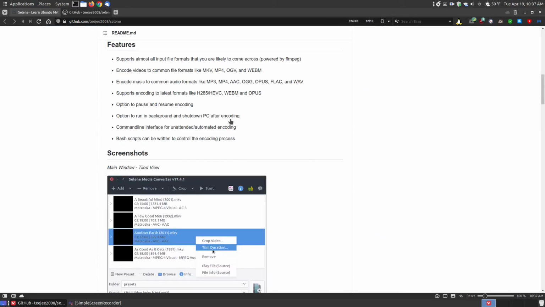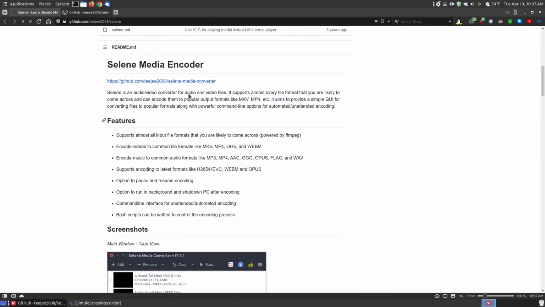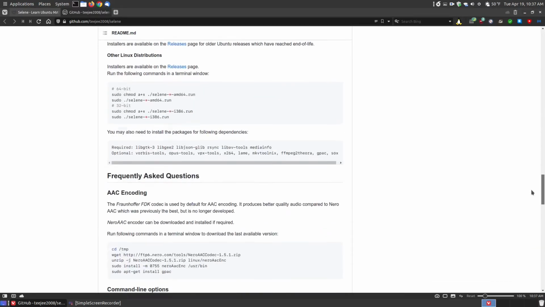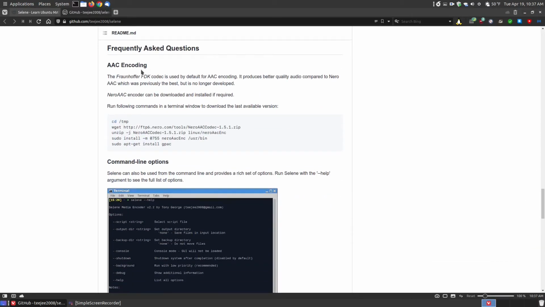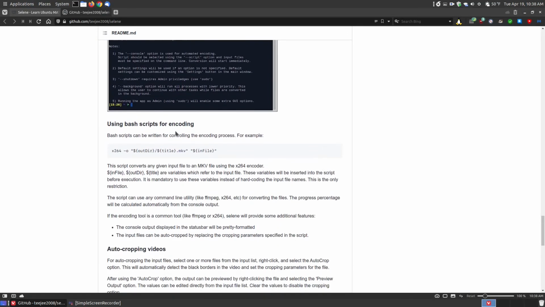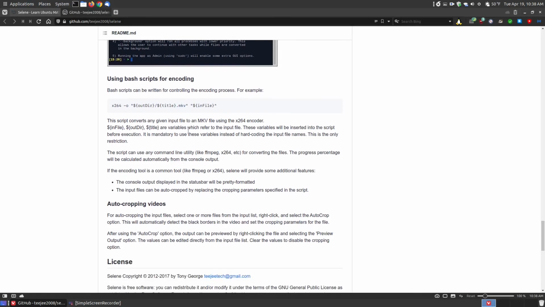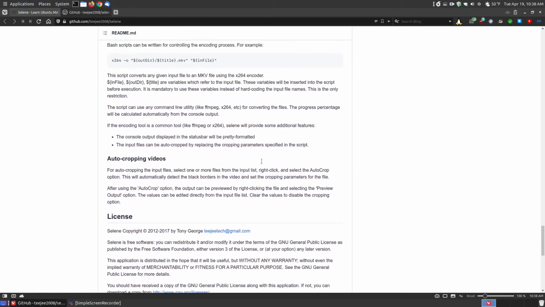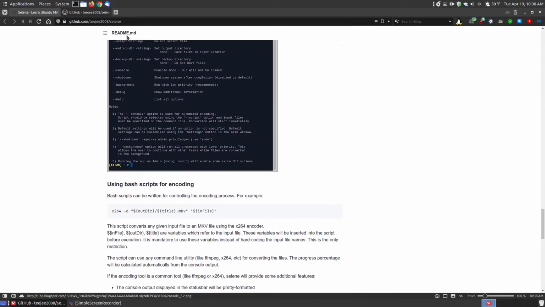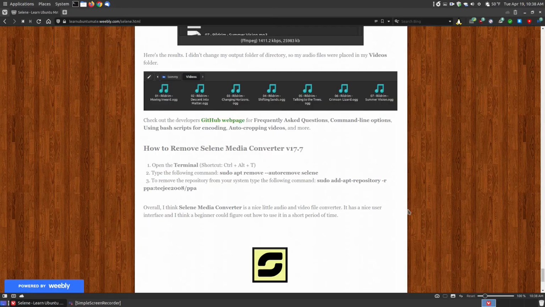You can go to the GitHub website, and from here there's a lot of extra things that I don't have on my website, like frequently asked questions, the AAC encoding, the command line options, using bash scripts for encoding. I try to keep my website for beginners and intermediate users. These are more for the people that have more experience with using bash scripts. So you can click these links here if you're an intermediate or advanced user for additional help.